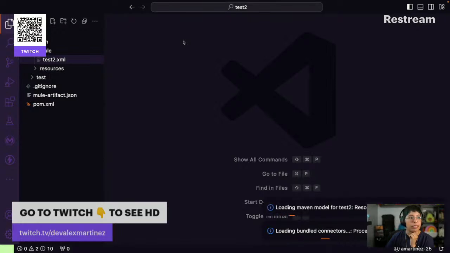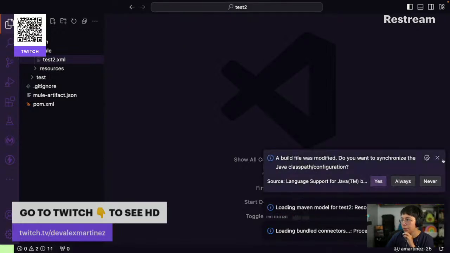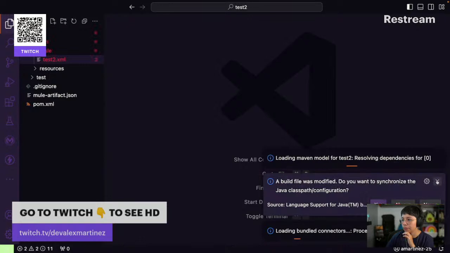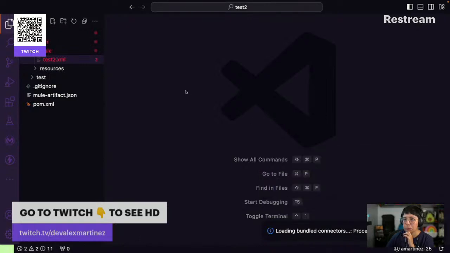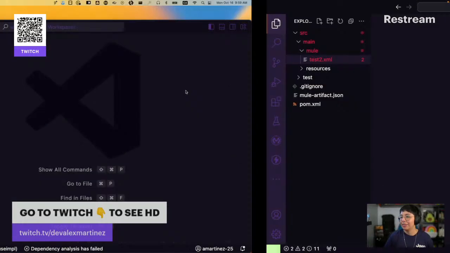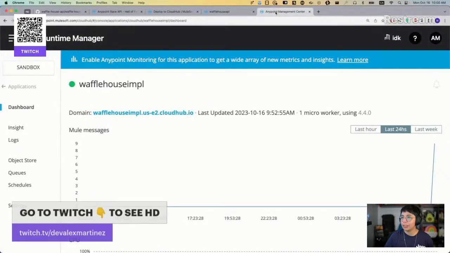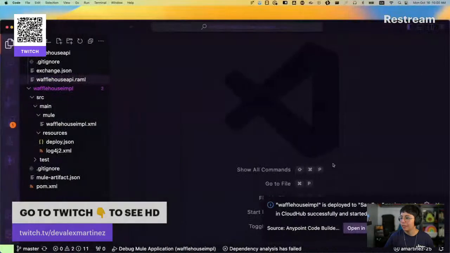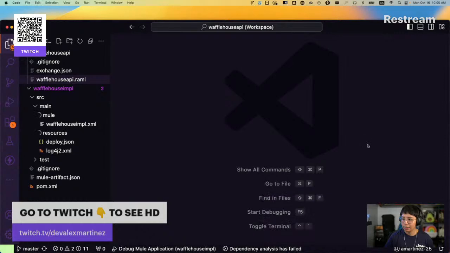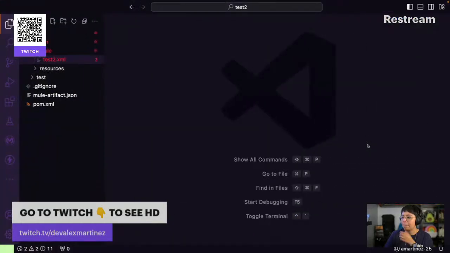It's loading stuff. Wait, is this red? Let me just check if this finished deploying. Yeah, this has been deployed. Cool. So that's all working. Okay, it's finished.